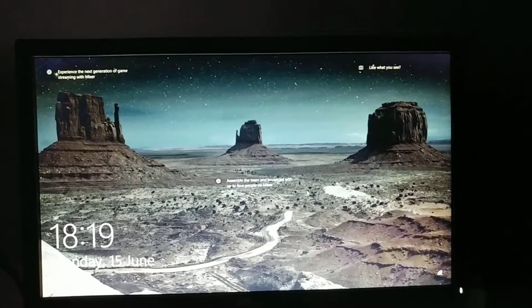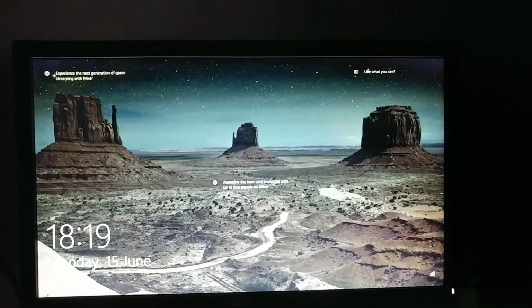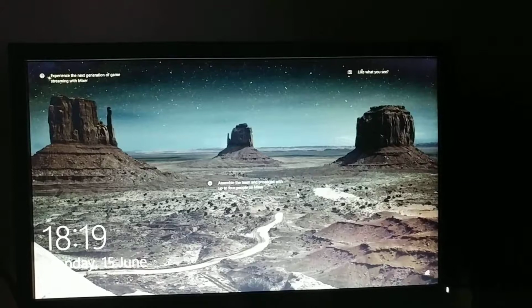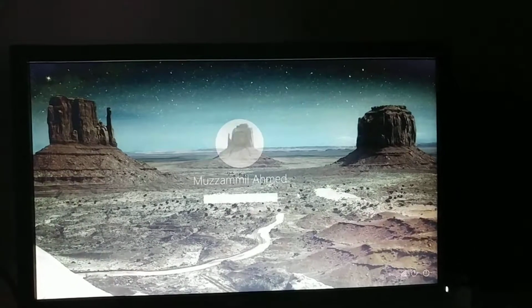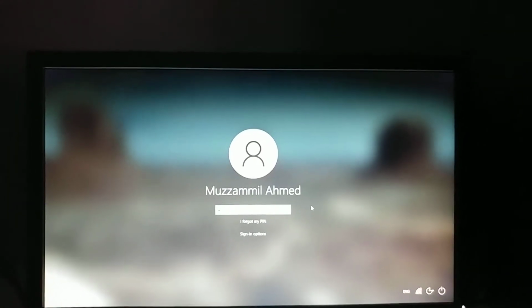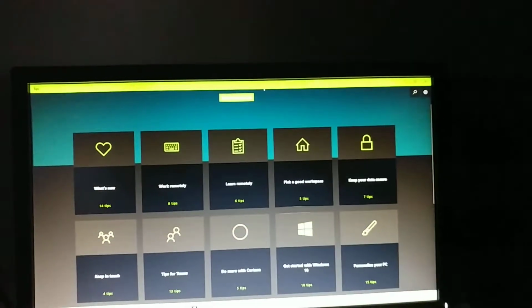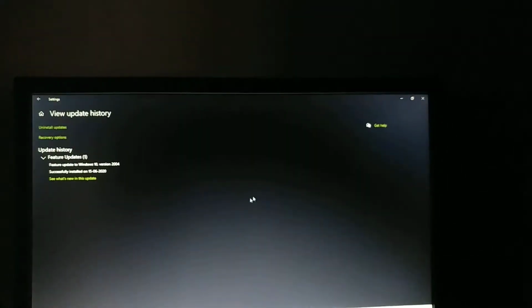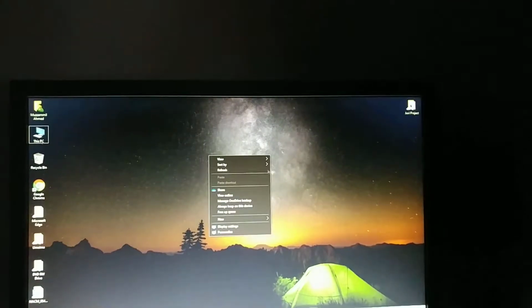I have recently updated my Windows 10 to version 2004. So I'll just quickly show you how it looks and what features, tips and tricks it has got.